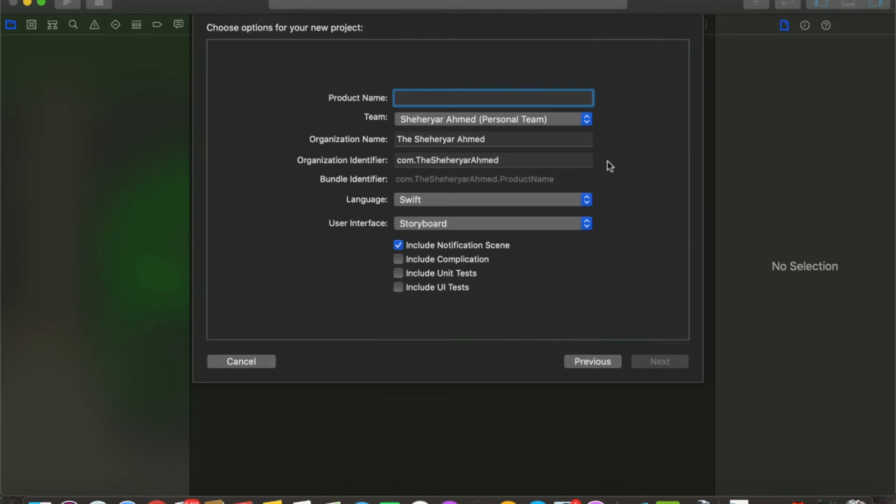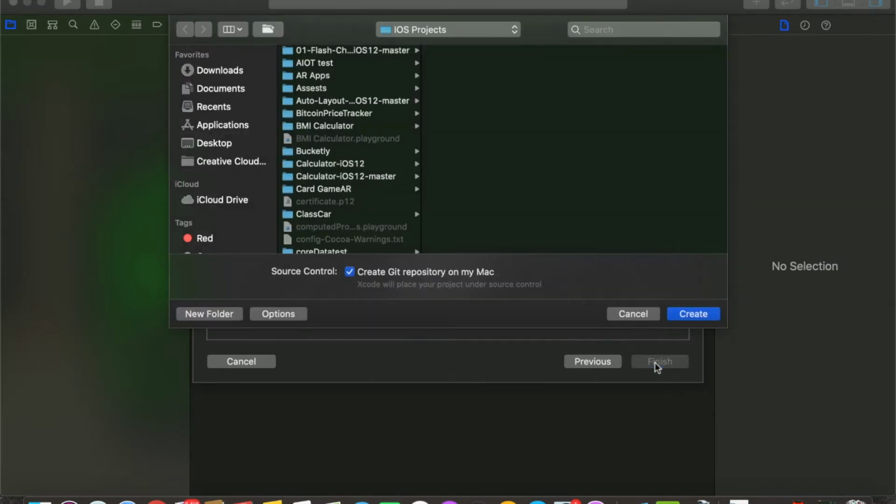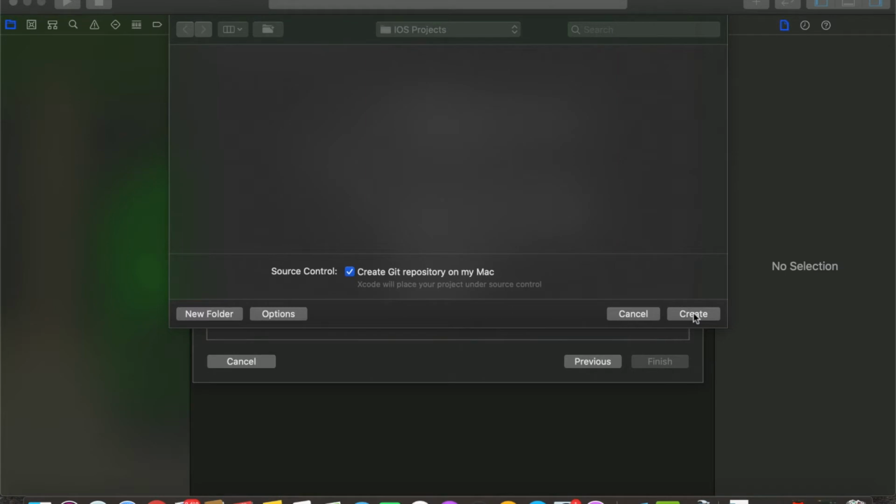Let's call it First WatchOS app. Language to Swift, and yes, we will use a storyboard. So yes, create a Git repository for it. Always try to push the code on the GitHub.